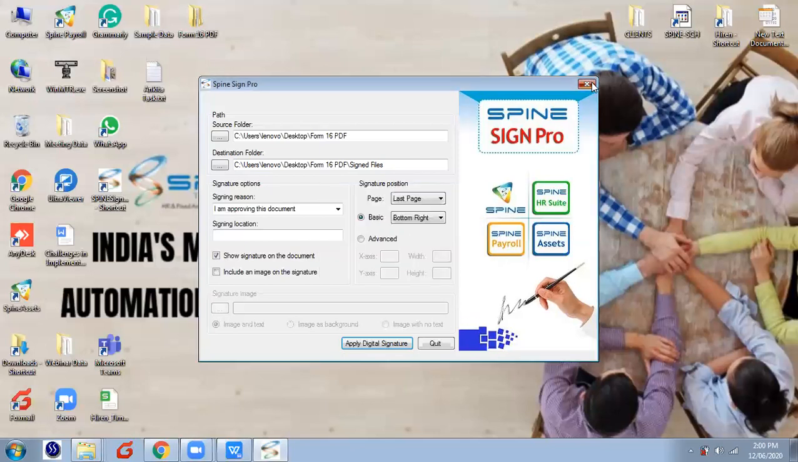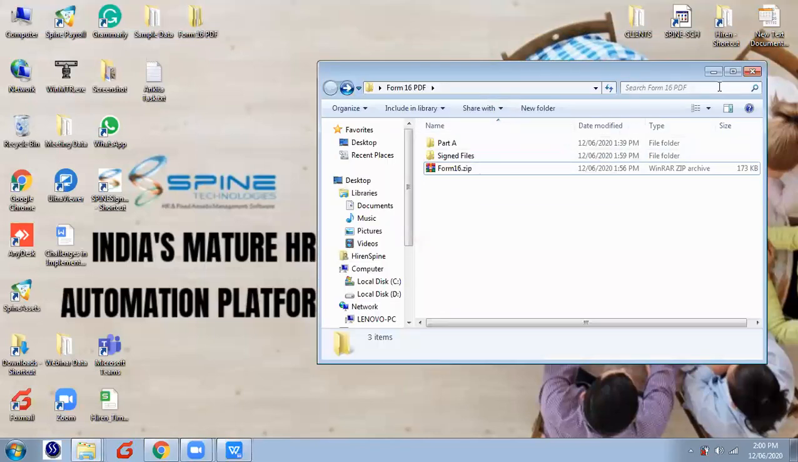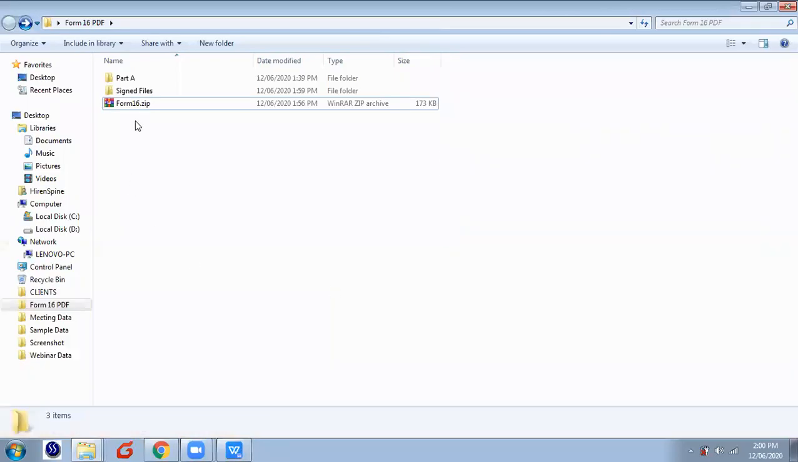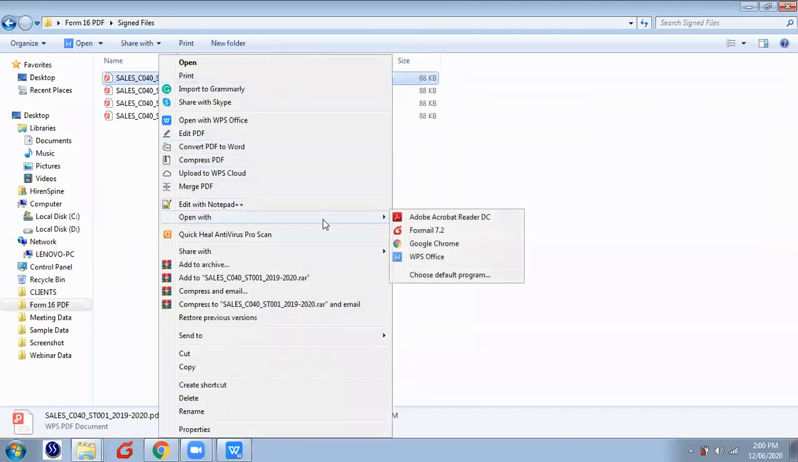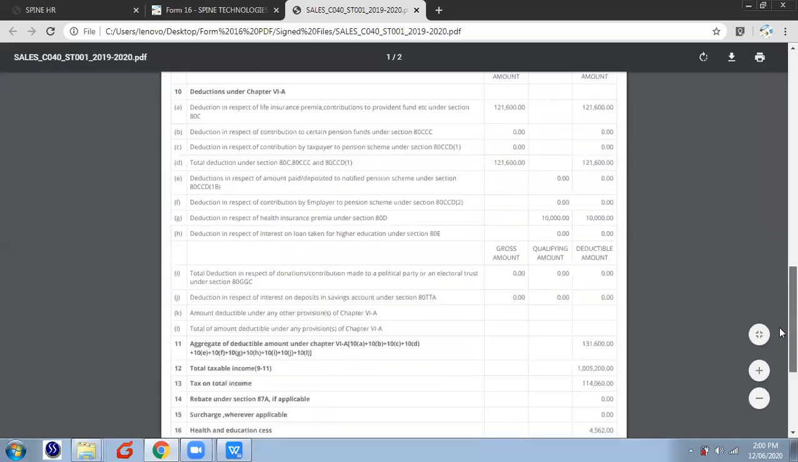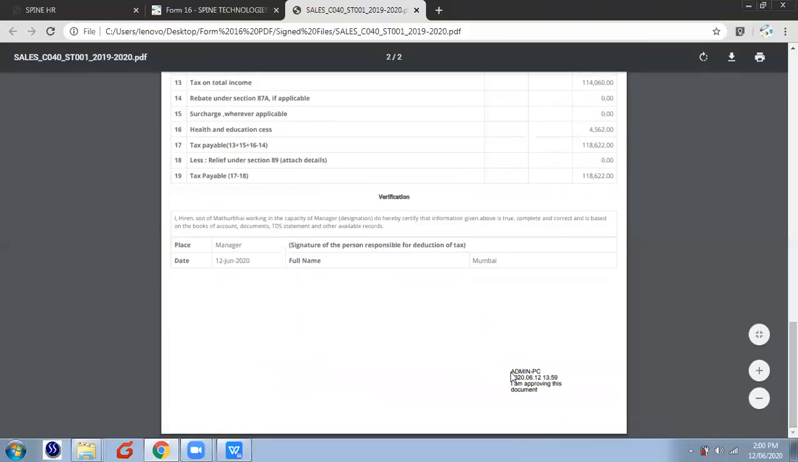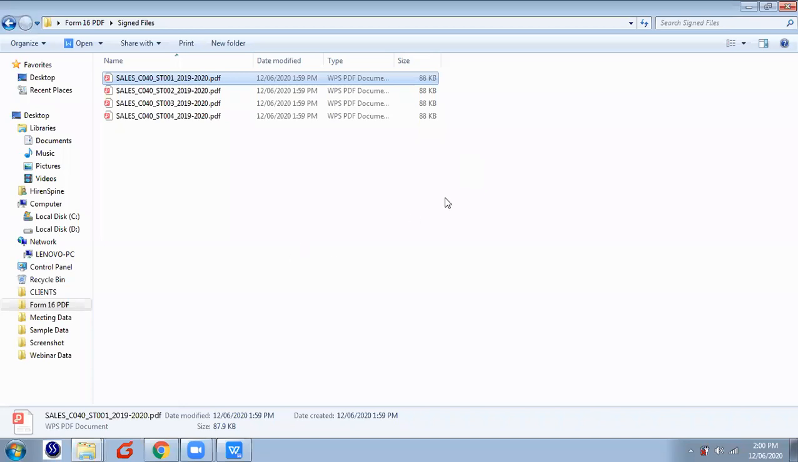If I want to check, I go to the same folder again, Form 16 PDF. Now all my files have been moved from here to the signed file folder. If I want to check any of the PDFs, I open it and check the last page. Yes, the system has applied the digital signature over here. So this is how we can apply the digital signature on any document by using this Find Sign Pro utility.